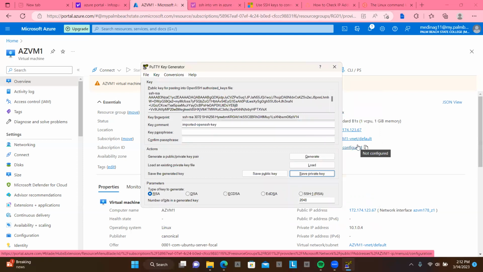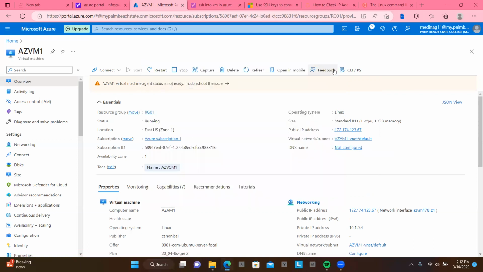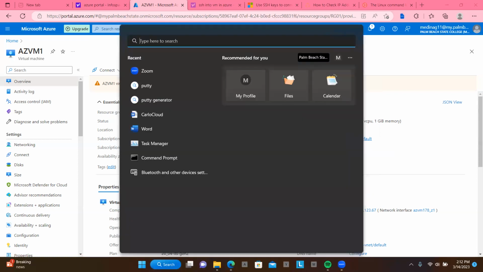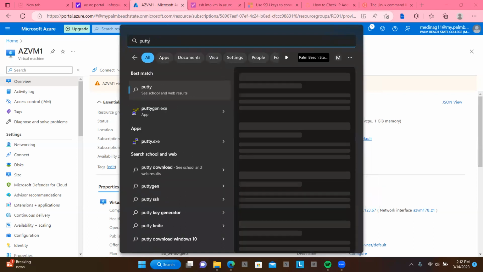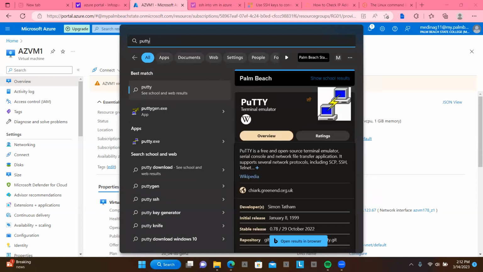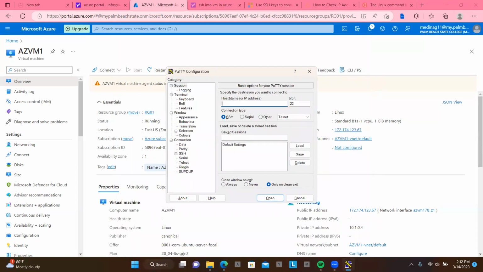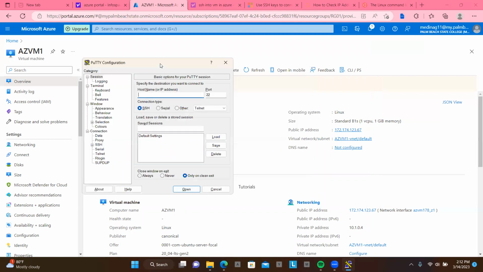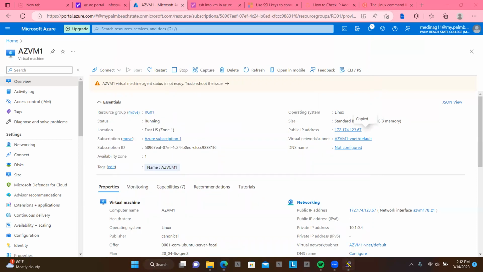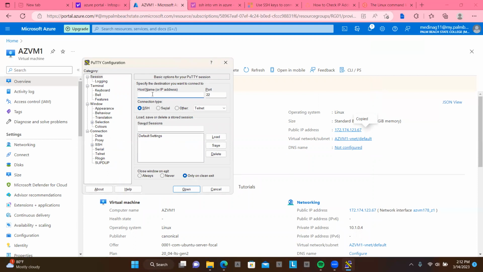Now I need to pull up PuTTY. So let's go ahead and type PuTTY. This time you don't need PuTTYgen, you need PuTTY, the actual PuTTY configuration itself. So what you should do here is copy the public IP address of your VM, because you're gonna need that so you can remote login with SSH. Now it says that the port number is 22, which is the port number for SSH, so it's on SSH here.